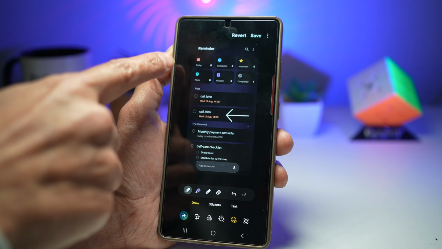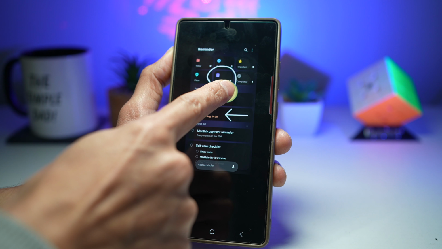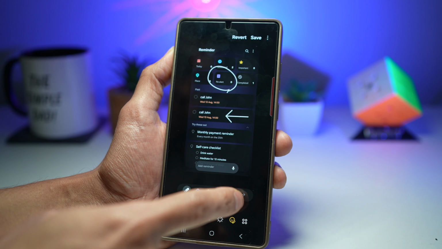Let's go ahead and create a circle around no alerts. So as you can see, my circle is really wobbly. However, if I go ahead and hold this, this will basically create me a perfect circle. Let's try it one more time.